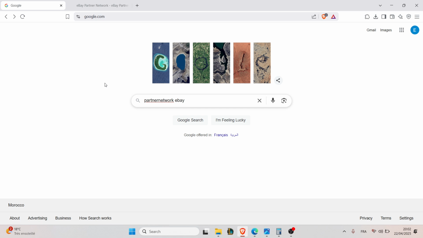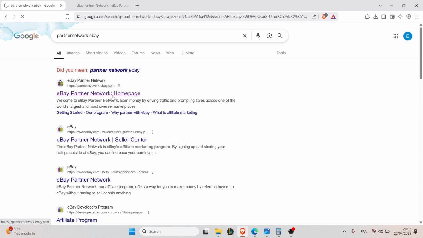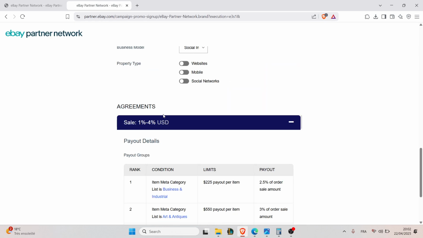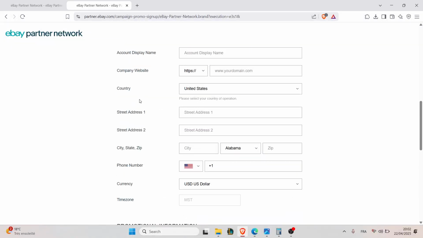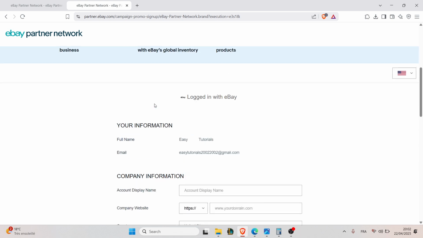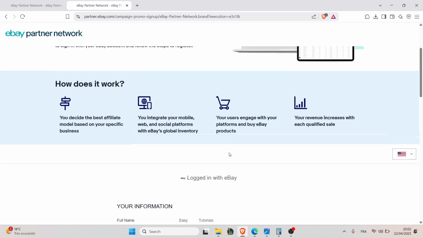The first step is to sign up for the eBay Partner Network, and you can do that by visiting partnernetwork.ebay.com. Right here, this website, click on it, click on join now and sign up, and fill out your personal or business details. Just go here. Once you log in with your eBay account, you're going to have to enter your company information or your information, etc.